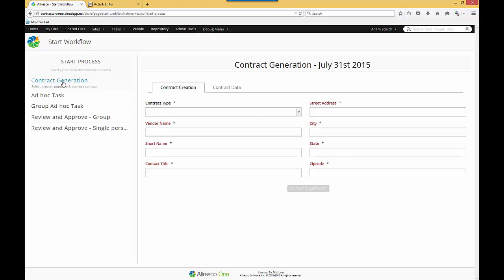I click on that, up pops a form. Now this form is what's going to drive the creation of the contract, the population of data inside the contract, as well as the workflow. Now the first thing I'm going to do, of course, is select the contract type. This will drive what template is used in order to build the contract. So I'm going to be building a non-disclosure agreement, so it will use the appropriate template.